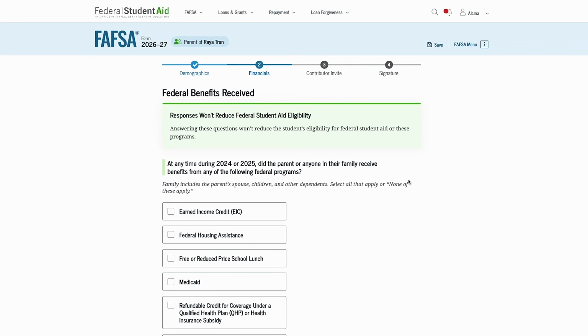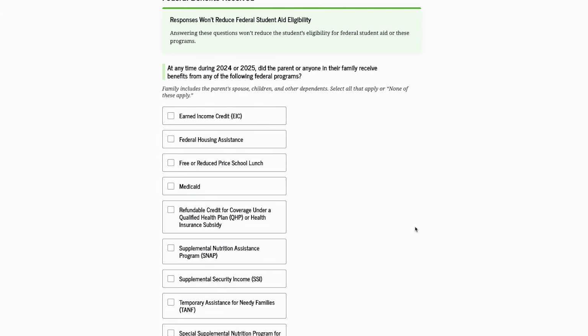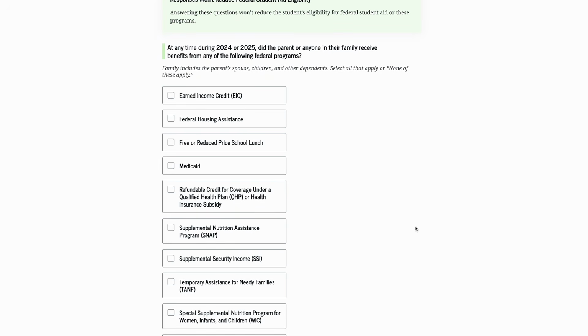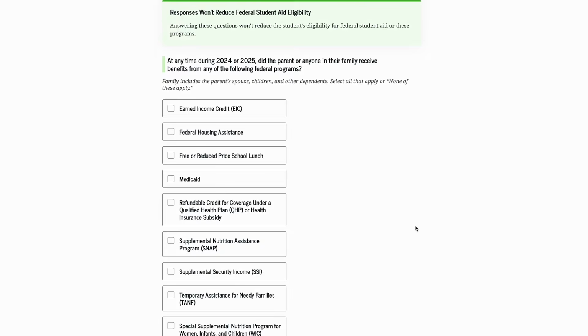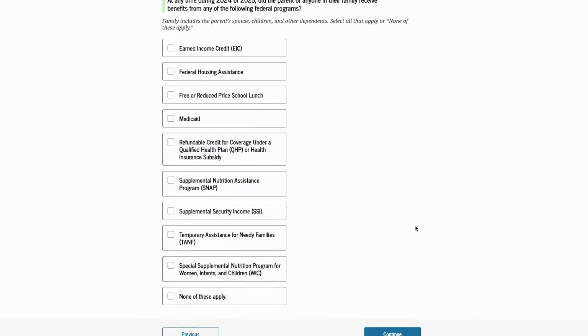This page asks if the parent received federal benefits such as Earned Income Tax Credit, free or reduced lunch, Medicaid, or SNAP benefits. If the parent received any of those federal benefits, they will not see the asset questions on the FAFSA.